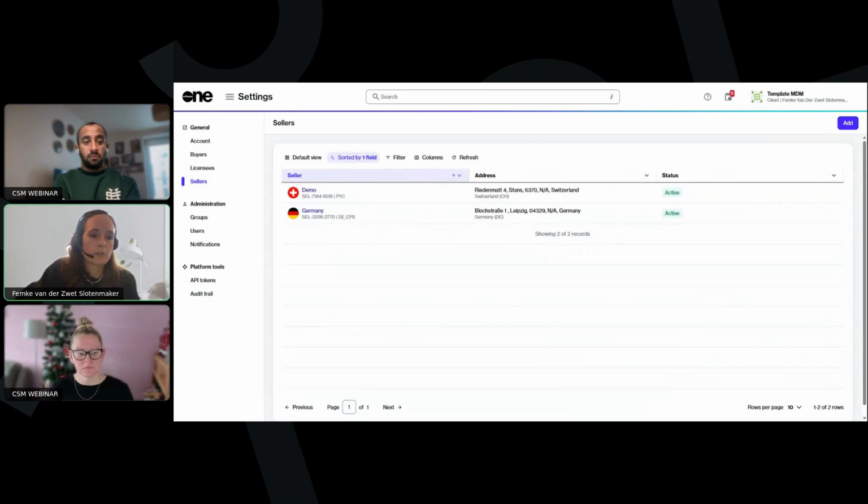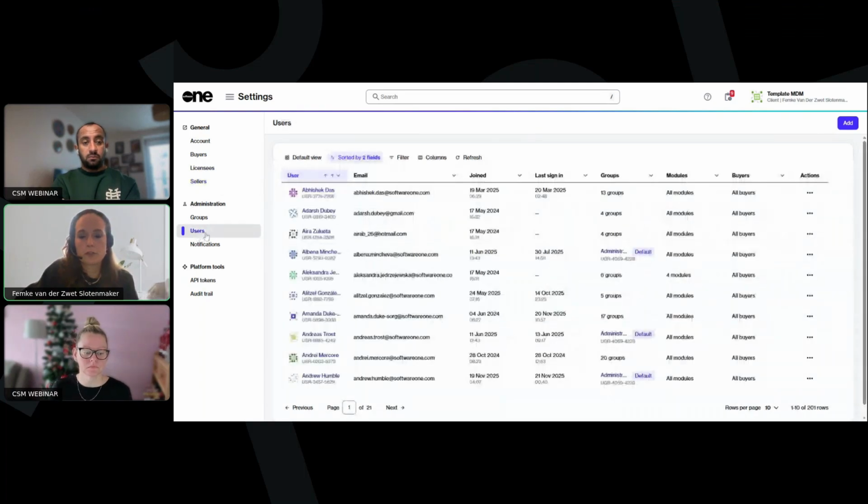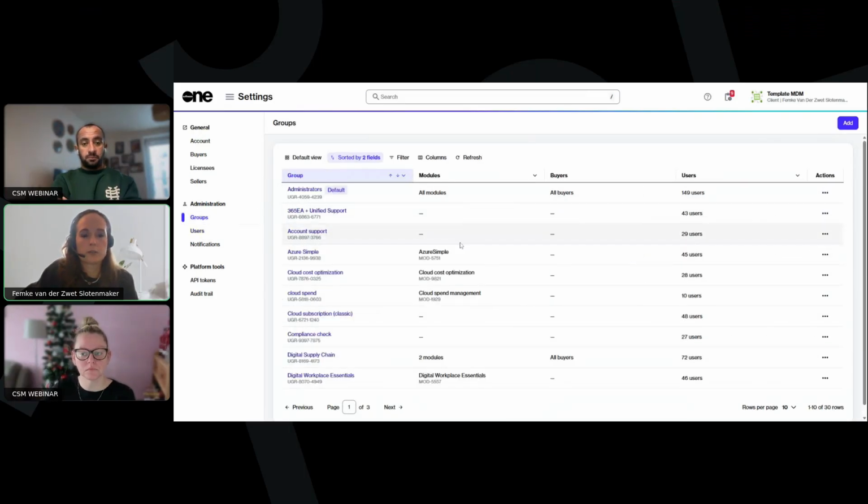And then you have this administration part here. One of them is users. So in the user settings, you can add users. If you want to invite new colleagues to your account, you can add them here. You can also have the overview of the current users on the account, and you can edit or remove users from here. Groups are created to have specific access to modules or specific buyers. So buyers, remember, are the entities. You can choose to have a user that only has access to one of the modules or one of the buyers or multiple. So you can create groups here.